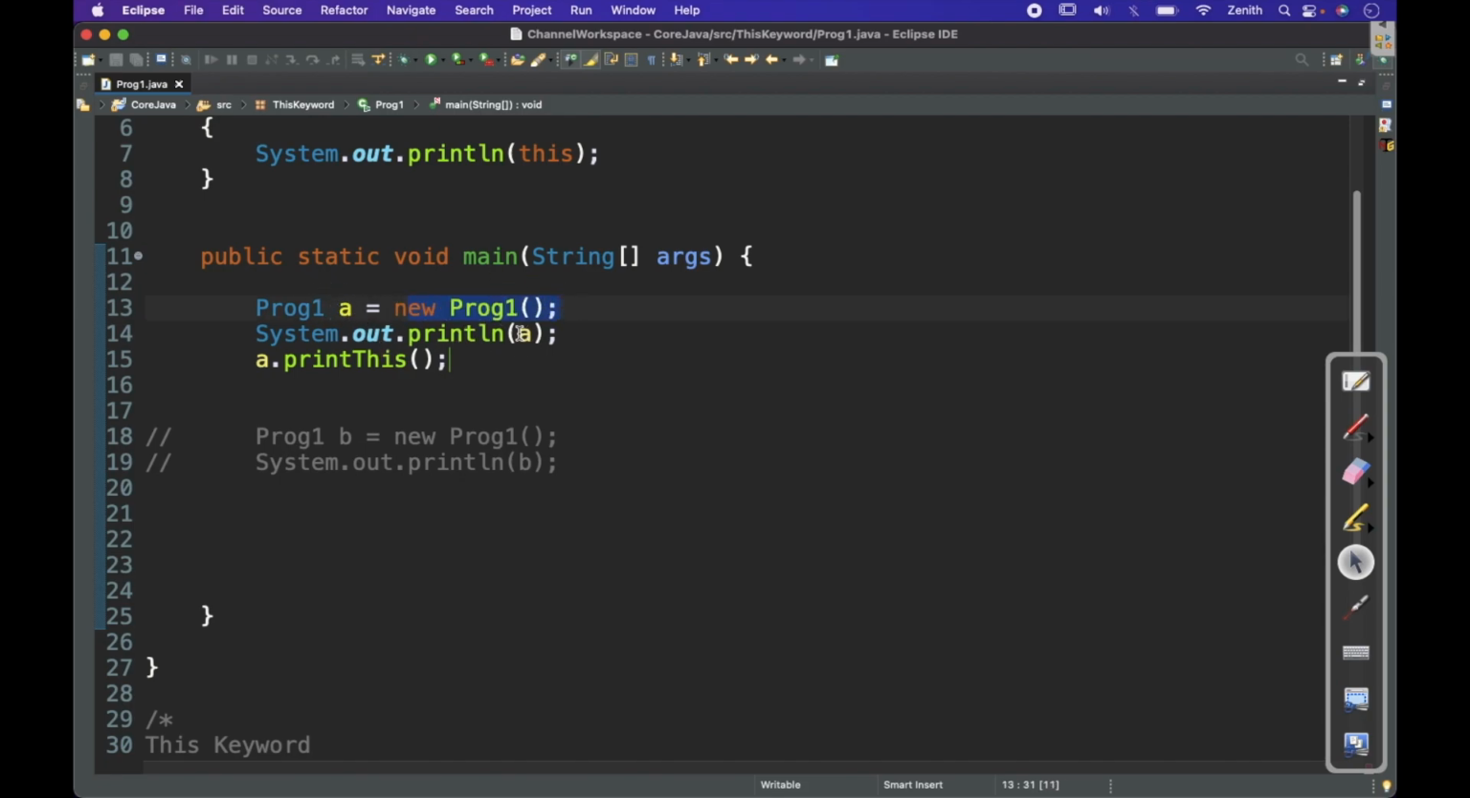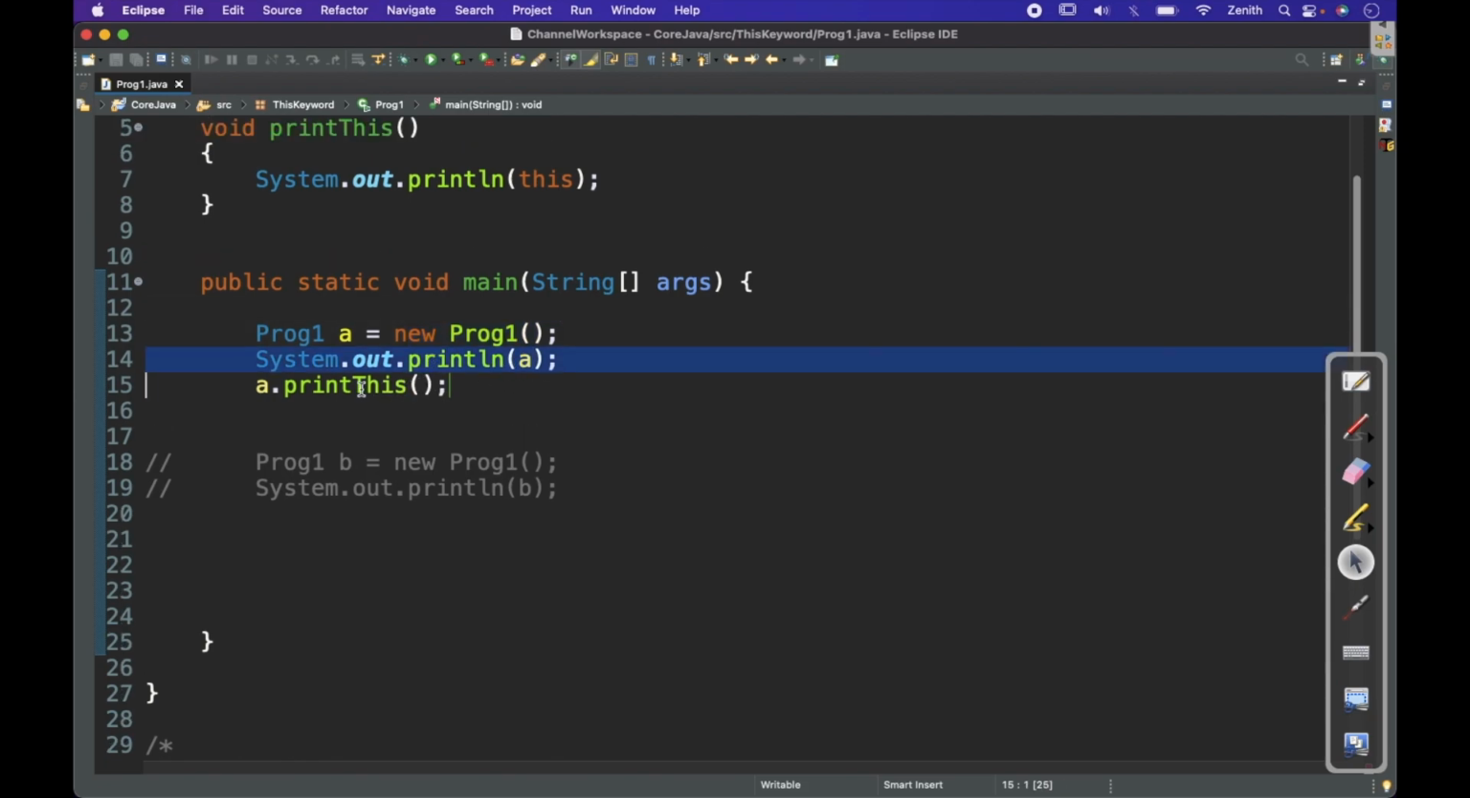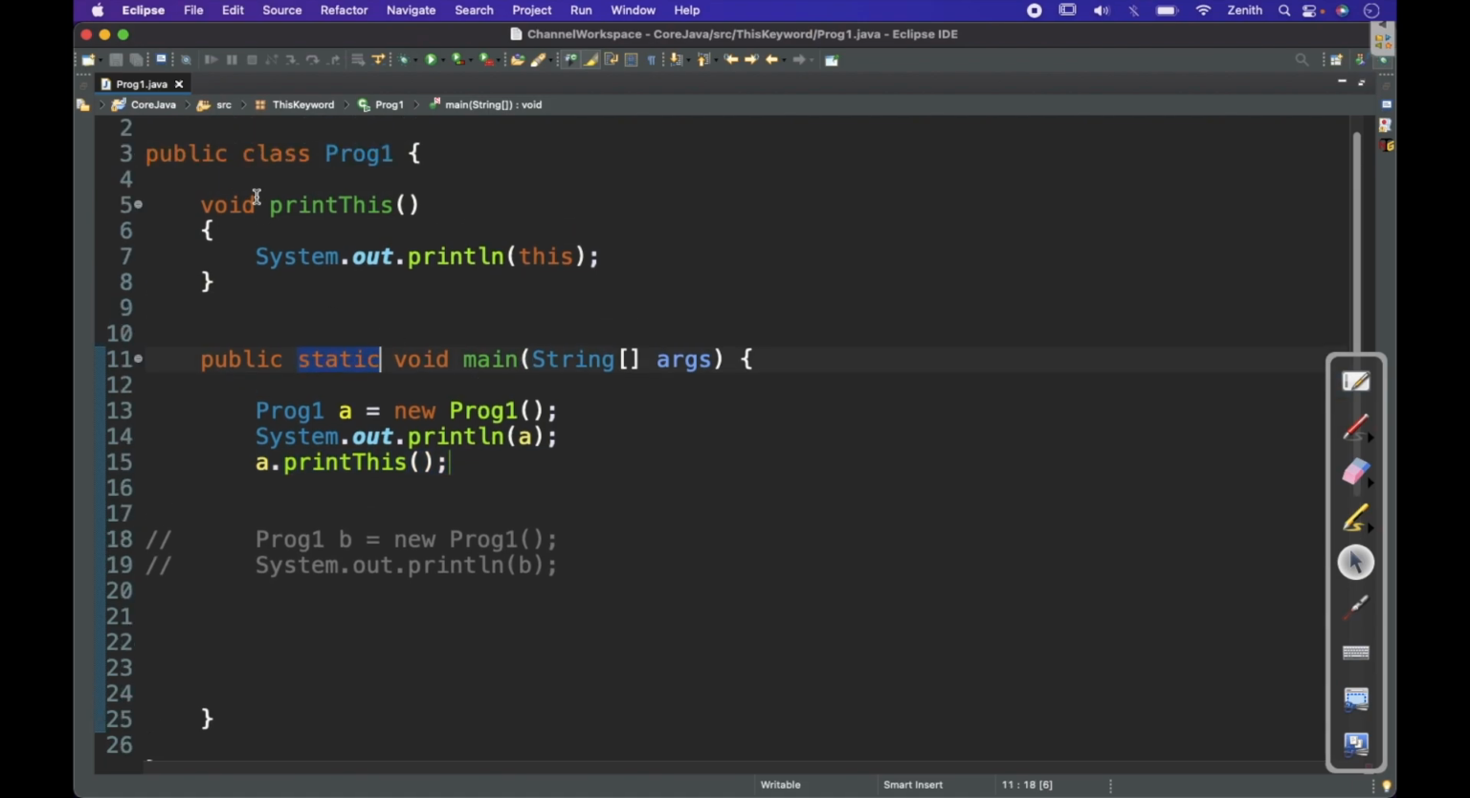So I just try to print the value of reference variable a, and here I'm trying to print the value of this. Now I cannot print the value of this directly because we cannot use this keyword in a static method, and main is our static method. So I just created one non-static method and named it print this, and here I am printing the value of this. Now I will call this method and let's see what output we got.